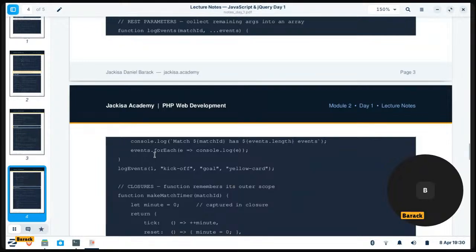So under events, for each event, I want it to be logged to the console, with the value e for event. Then we say logEvents 1, kickoff, goal, yellow card, to log that in the very first minute there has been a kickoff, then a goal was scored, and then there has been a yellow card. These are the different logs being logged using the rest parameters.